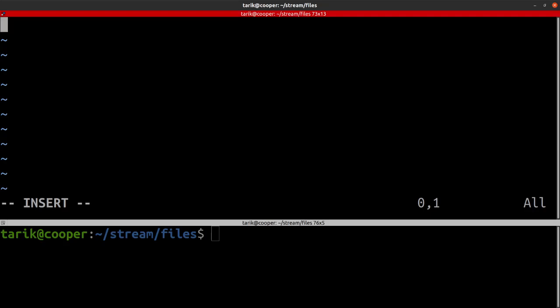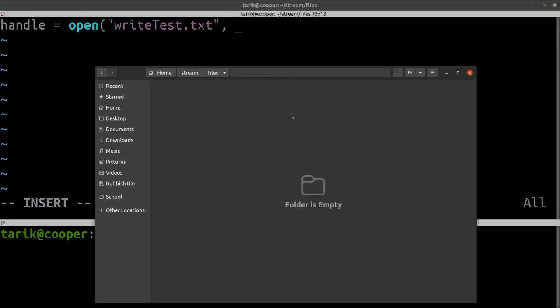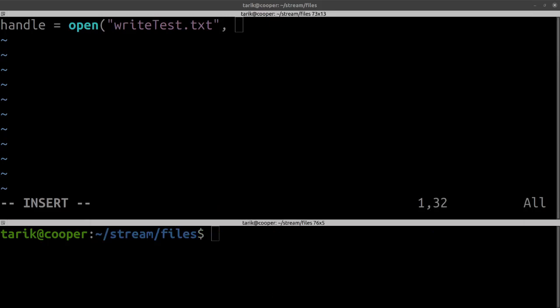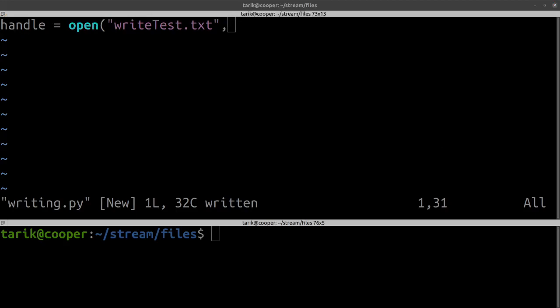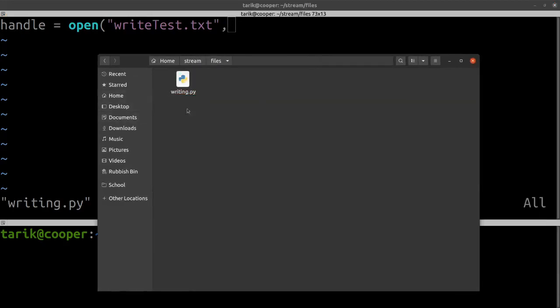Now the first thing we need to do is open the file, and we're just going to call it writetest.txt. So we're using the open command, we're giving it the name of the file we want to create, and at the moment our file folder is empty, it doesn't even have the Python file in there. Let's just save that for now. So we have the writing file, that's our Python file, there's nothing else in that folder with it.